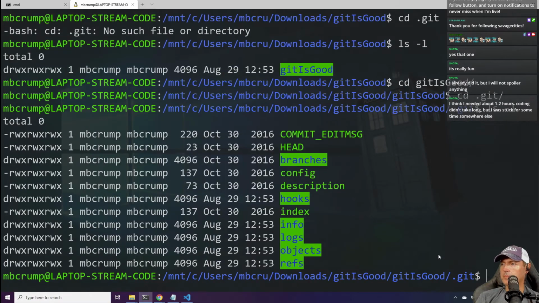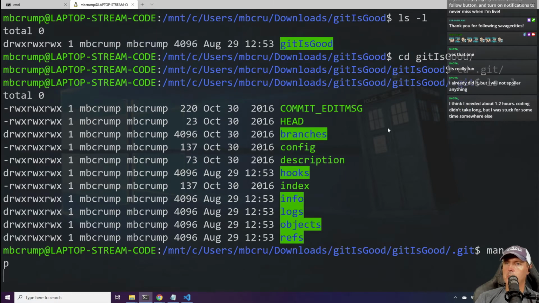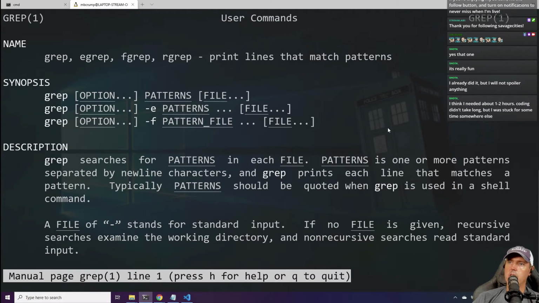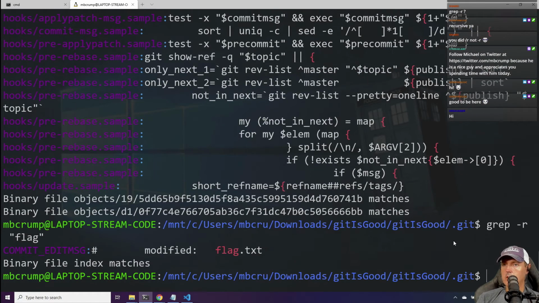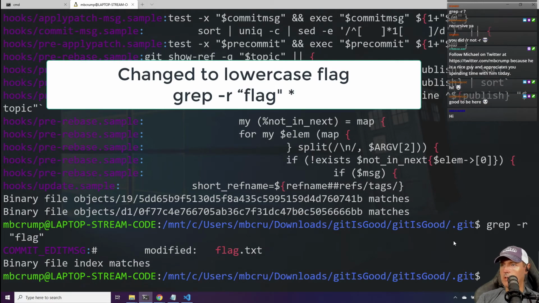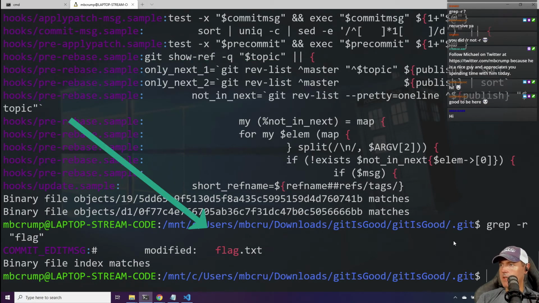So here we are. We're going to do this just simple ls -l. And what we see that we've got here is a whole bunch of folders. So, are folks familiar with grep? So we could do a man on grep here. So grep searches for patterns in each file. And it does not look like anything came back from that. So let's go back to a lowercase. Okay, good. So what we see is inside of a commit message is that it modified the flag.txt.